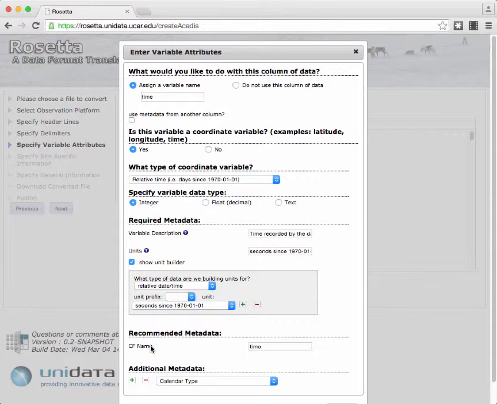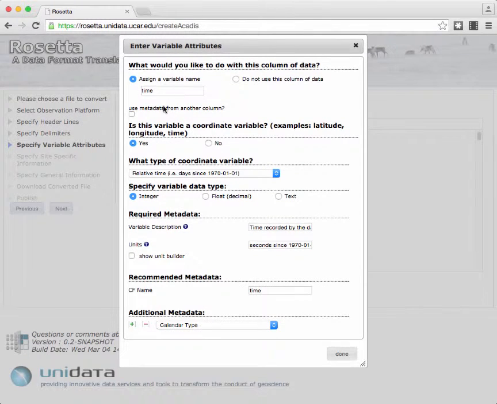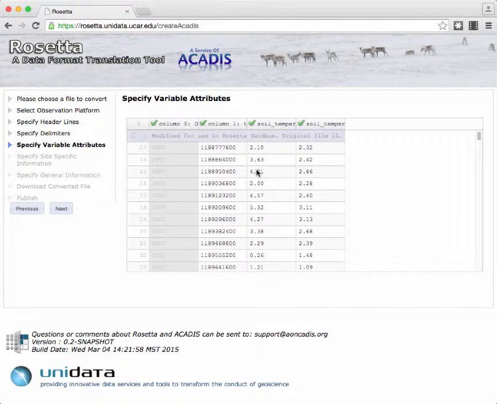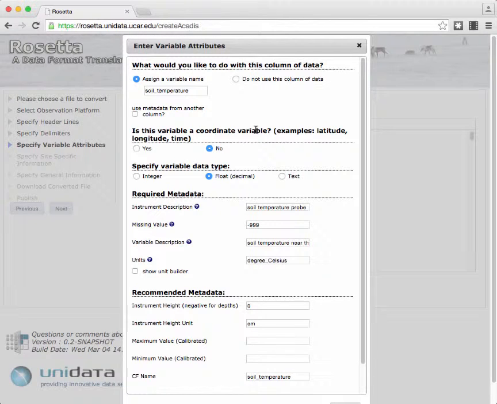You can also give it a CF, the Climate and Forecast standard name, if you wish. But if you choose from the pre-populated variable names, that will automatically be filled for you. When you're done editing and adding variable attributes, simply click Done, and you will be taken back. Now let's move on to our next variable. As you can see, the pieces of metadata required and the recommended metadata are different for this data variable. And this has to do with what we've selected in terms of, is this variable a coordinate variable? In this case, no, it's not.